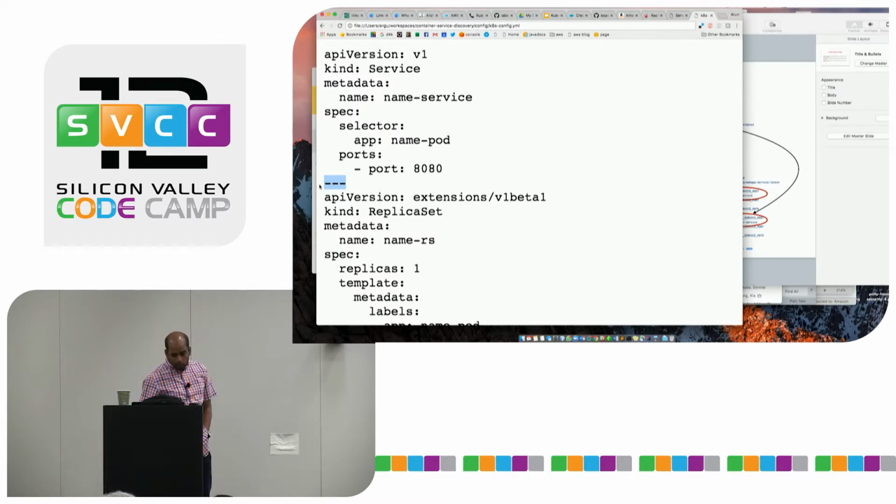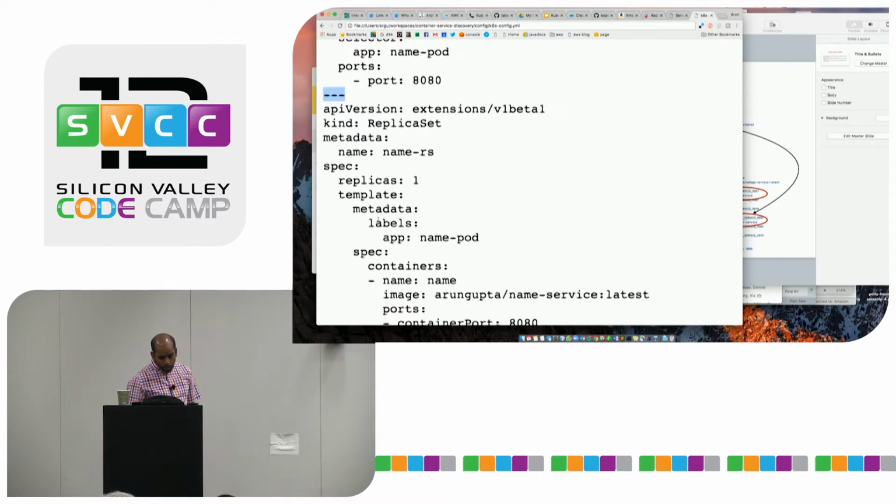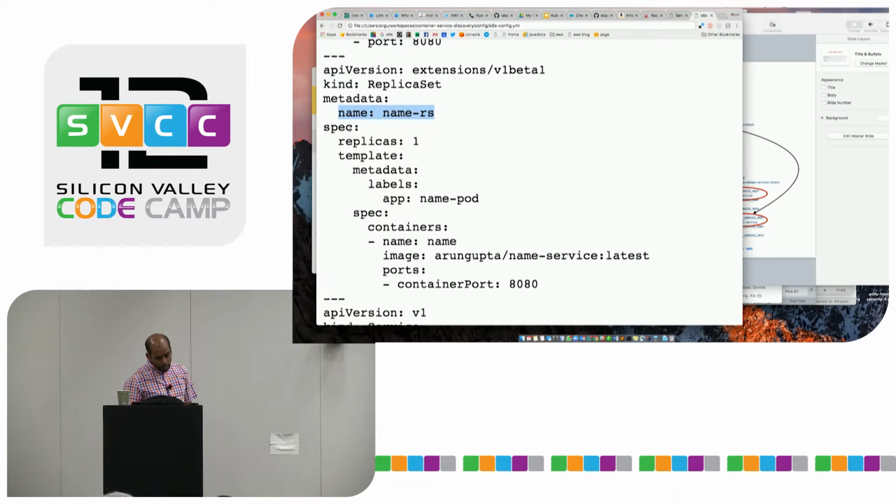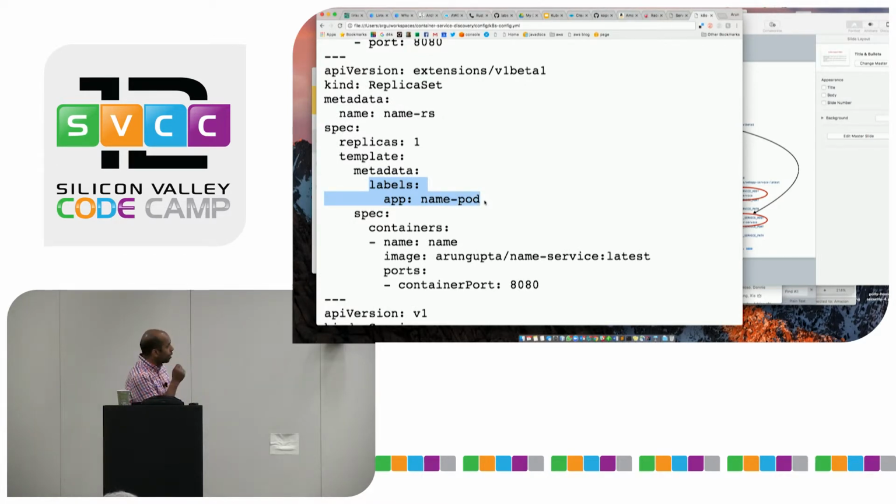Now, before I look at the service, let's look at my name pod here. This is my replica set, and here is the metadata that is assigned to it. So it says name rs. Then in the spec, I'm saying create 1 replica, and in that replica, again, I'm assigning certain metadata. Now this is the metadata for the replica set itself. As part of the replica set, when my pod is created, this is the metadata or the labels that are associated with each pod. And labels is nothing but just a name value. So I can pick any random name value here. In this case, I'm saying app: name pod. That's the value that I have chosen.